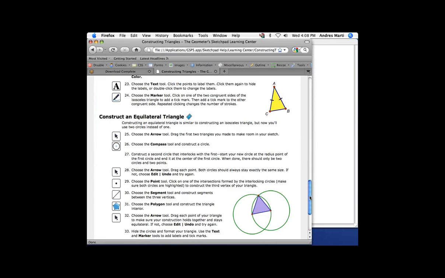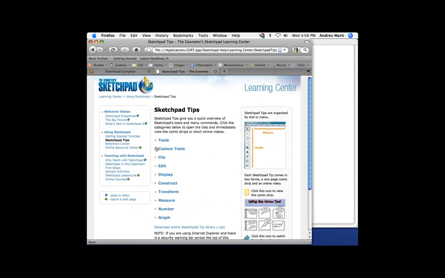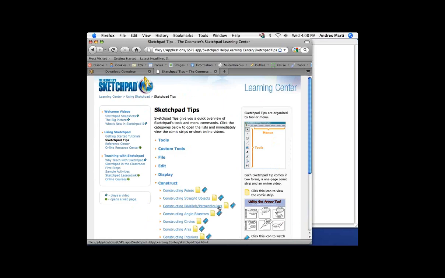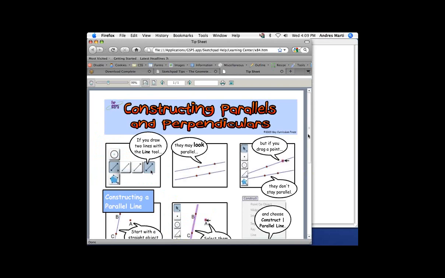There's also a whole section on Sketchpad tips, which would show you how to do things. How do you construct a perpendicular? You can either view a movie, or you can see a local one-page comic tip that shows you how to do this. And this is something that any student or teacher using Sketchpad 5 has locally on their machine and they can access.